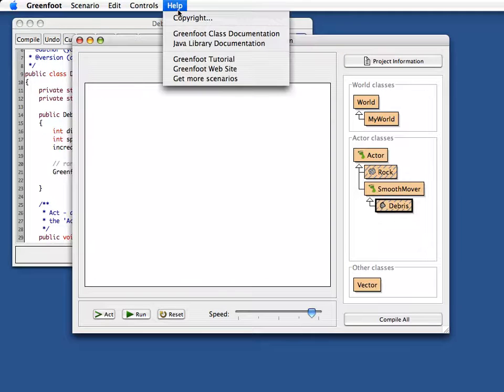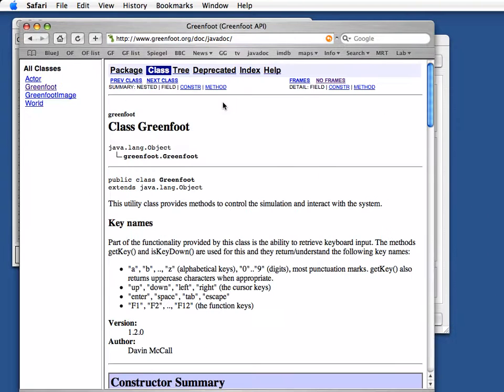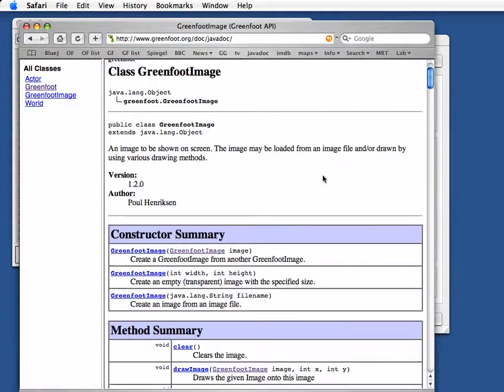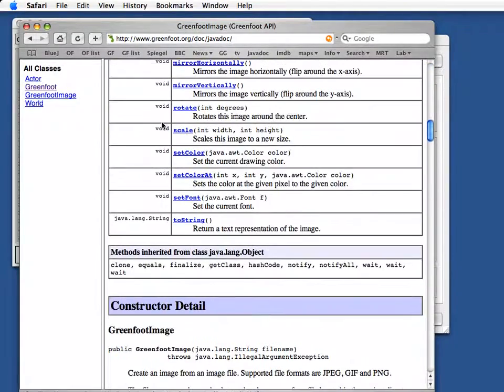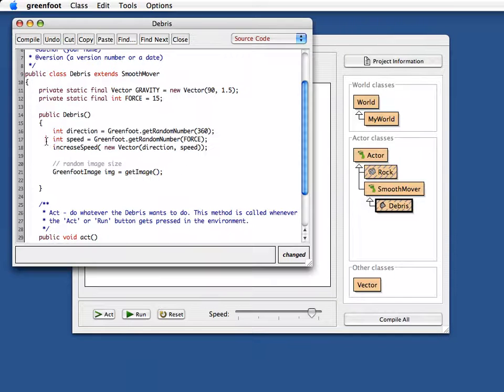If you look that up again, let's look at the Greenfoot documentation again. This time at the Greenfoot image class, somewhere in here is a scale method where I can just specify the width and the height of the image that I want to have. So I can give this image a new width and height. So let's say I take width and I make this a random number again.